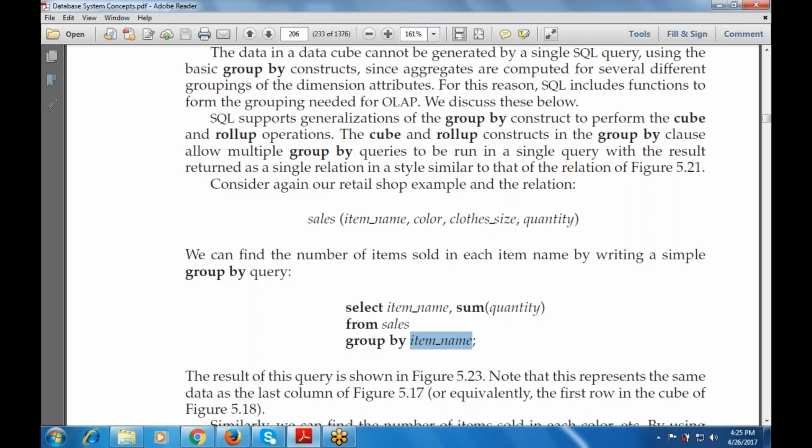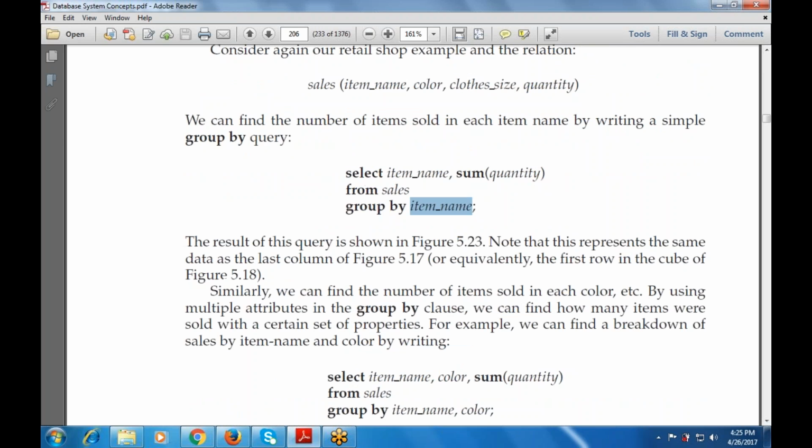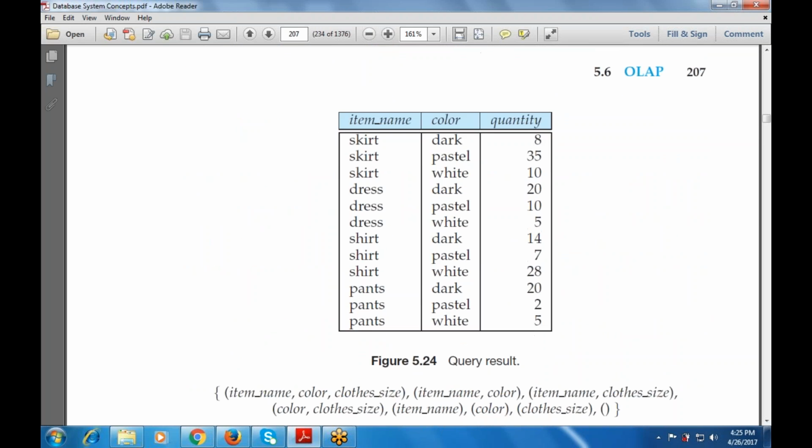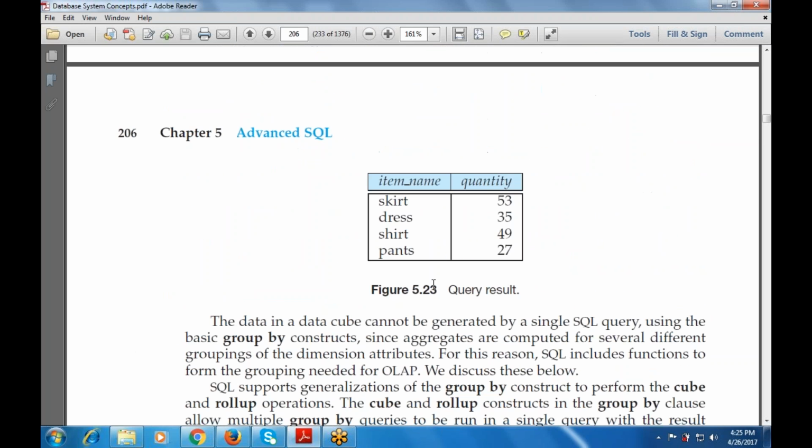This is the output of the query. One is the item name, one is the sum quantity. Skirt is 53, dress is 35, shirt is 49, pants is 27.